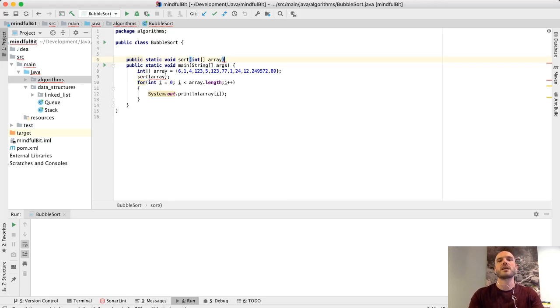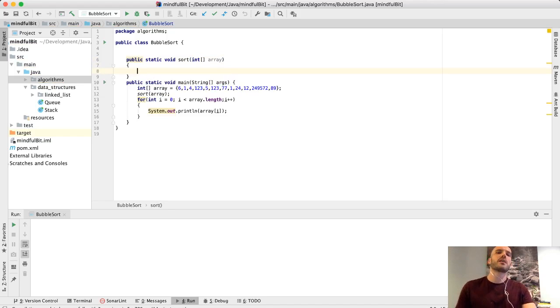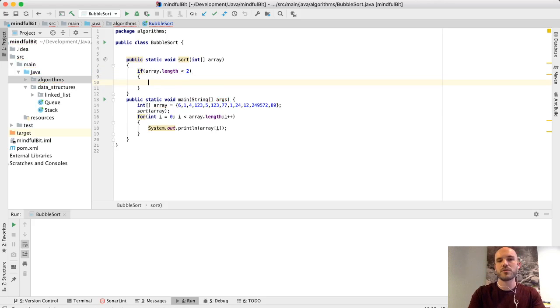Let's do some sanitizing of the input. Anytime you're writing a new method, you want to make sure that you think about input, and you want to validate that input and sanitize. Make sure that, number one, if array.length is less than 2, which means there's only one object or there's 0 objects, we're just going to return. There's nothing for us to do here.